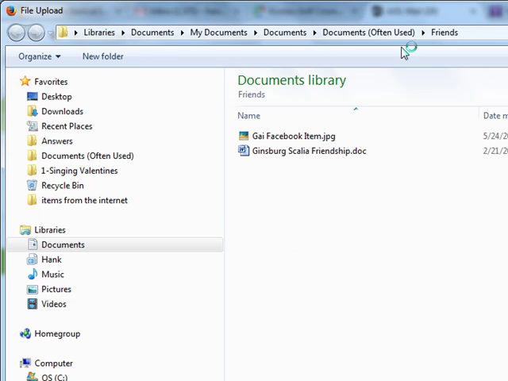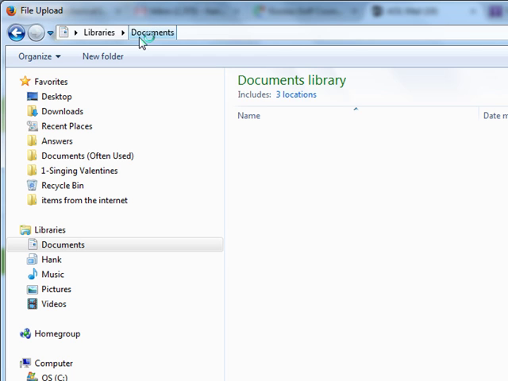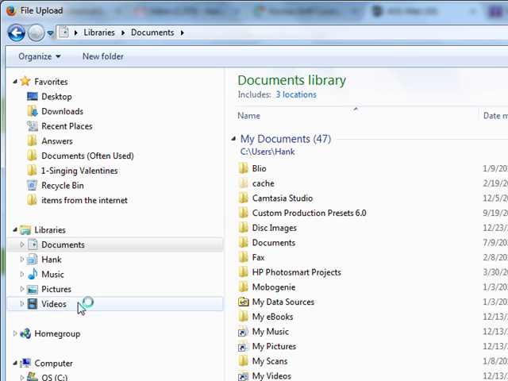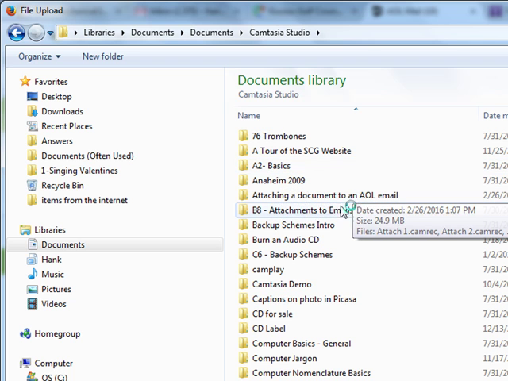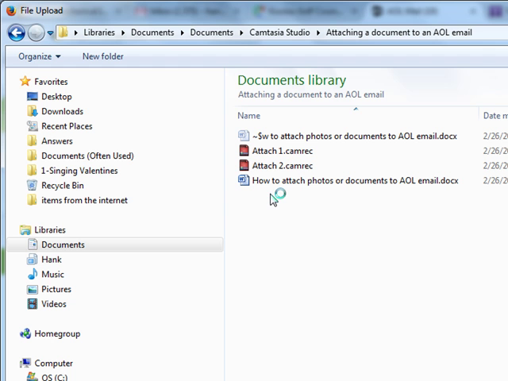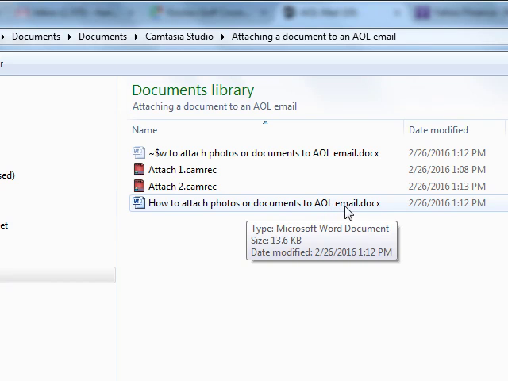Well, right now, this is up in Documents, Often Used, Documents, etc. Well, I'm going to go back this far here. Click on that, that's Documents. Double-click on this one that's Documents. I'm sorry, that's confusing. It's my particular strange way of filing things. Then I'm going to click on Camtasia Studio, and then I'm going to look in Attaching a Document to an AOL Email, and there it is. How to attach photos or documents to AOL email.